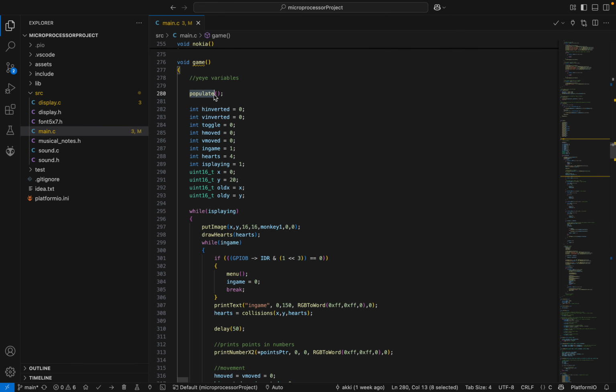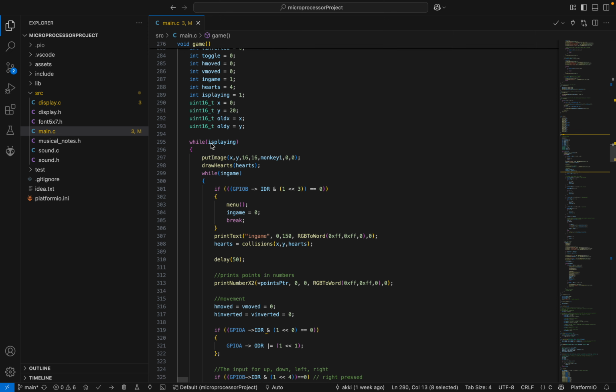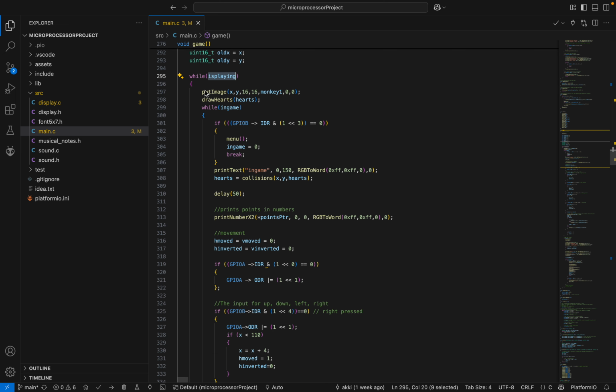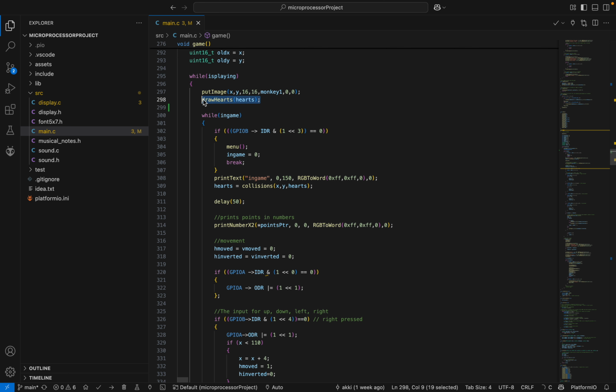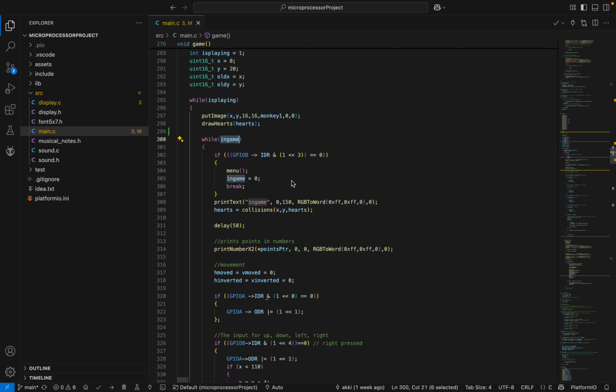We call the populate, the one I showed you just beforehand, and we use a variable called isPlaying to stay while we are inside the game. Then we call the put image of the monkey that we have in the game, and we also draw the hearts that are present. We use the in-game function to basically be inside the actual game, and when we exit it, that is when we lose our hearts, we go inside this while loop.